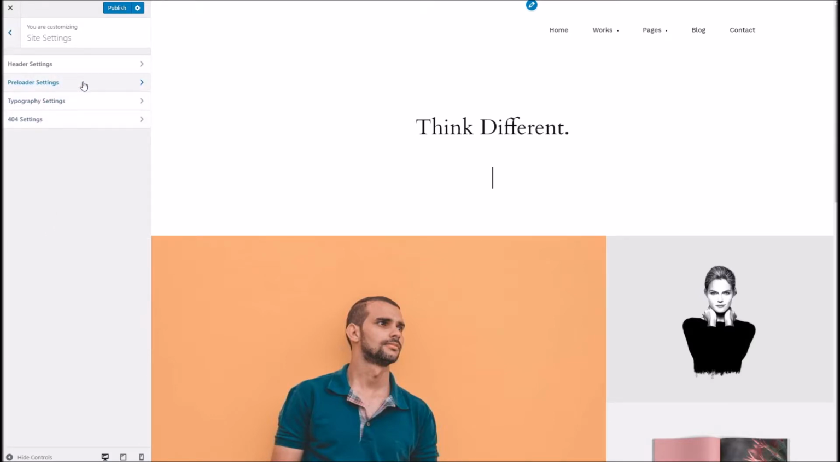And below this, we've got the site settings. Now, the first option in here is the header settings, so you can actually control your logo height. If you've specified your own logo image, you can control the height of it here. Below this, you can enable or disable the preloader.